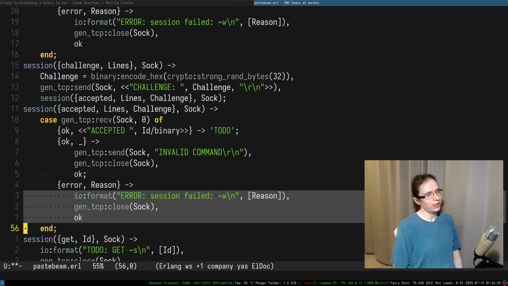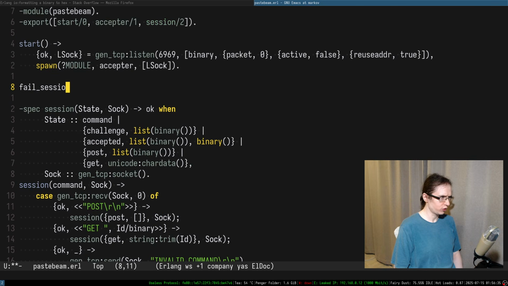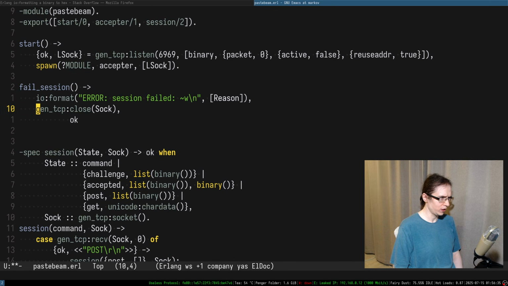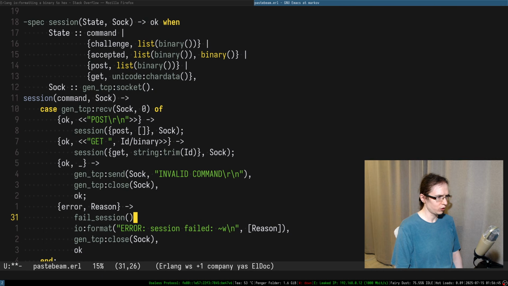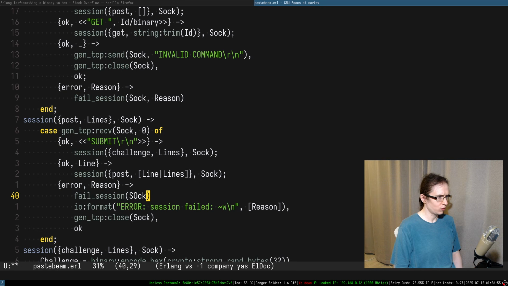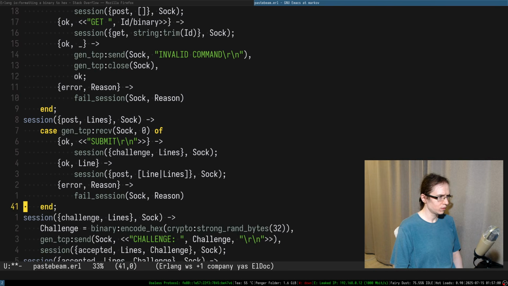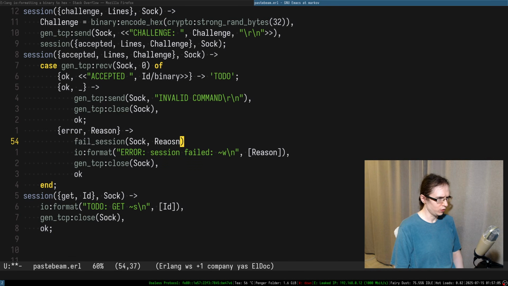In fact, I think we can factor out this entire thing into some sort of a function like fail session. We're gonna accept the socket and the reason. I think that's a good way to do that. So error in here is just a fail session, socket and a reason, and we don't have to think about it too much. Fail session, socket and reason.